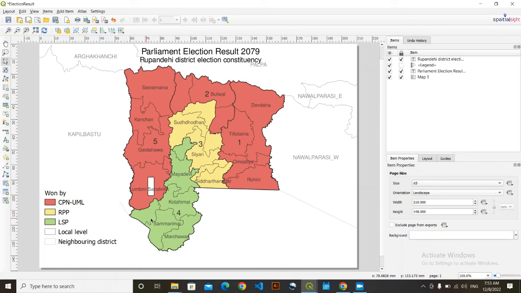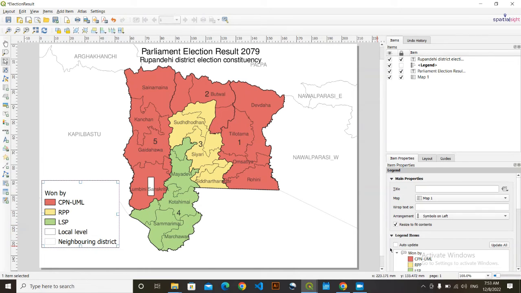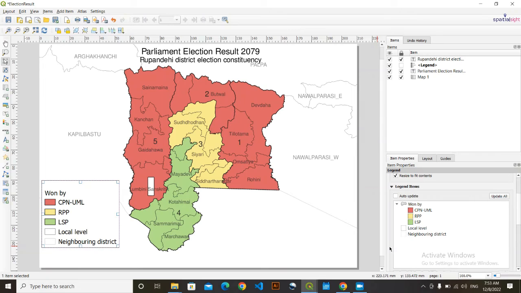So now I want to see the properties of this legend. I'll be clicking here. Now only I can get these properties. But if this legend was locked here, I could not have seen this. So if it is locked, then you need to unlock it and click here to see its properties.